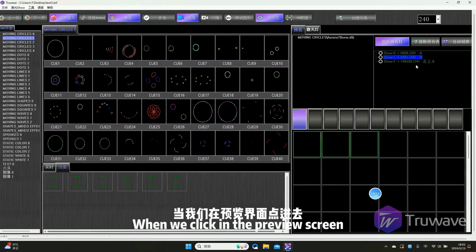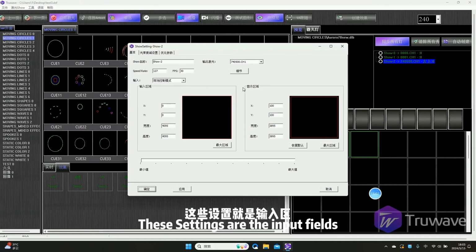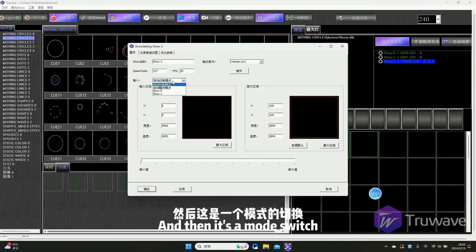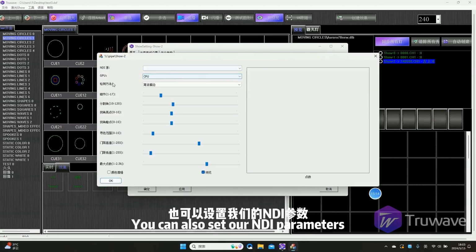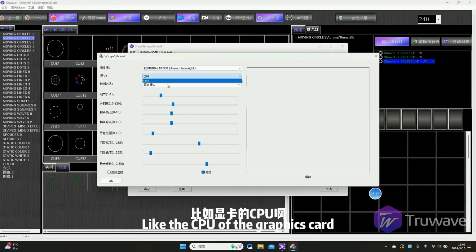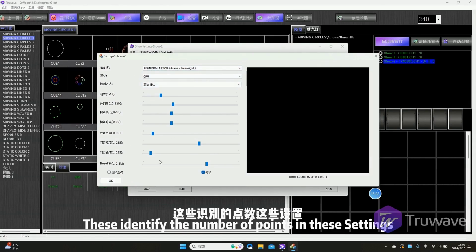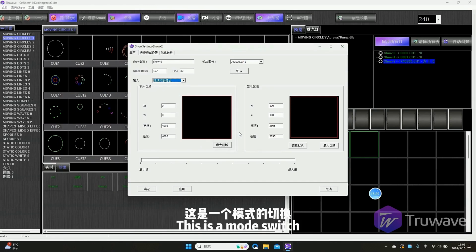When we click into the preview interface, this is a basic setting for our preview, which includes the input area. This is a stitching function, which will be introduced later. Then there is a mode switch, such as live control mode or automatic engraving mode. Within the automatic engraving mode, we can also set our NDI parameters, such as the CPU or graphics card and the NDI sources, along with details like the number of recognized points. And these settings, typically, we use the live control mode, which is a mode switch.